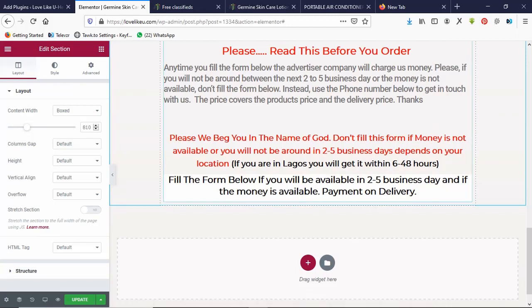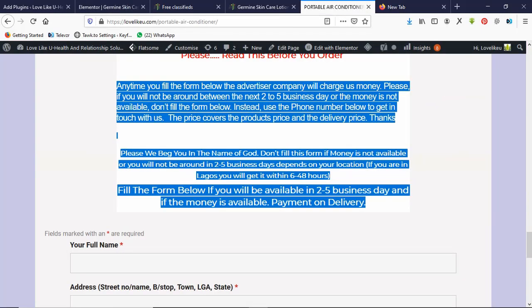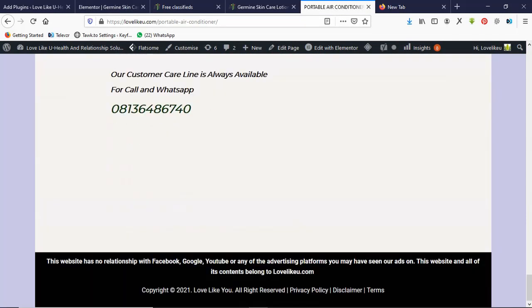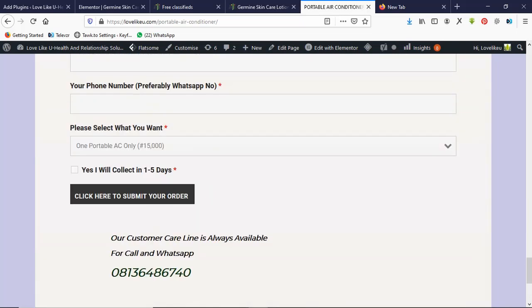So you can see I put a lot of information here for people to know. Please, we beg you in the name of God, don't fill this form if money is not available or you will not be around in 2 to 5 business days, depending on your location. If you are in Lagos, you will get it within 6 to 48 hours. Fill the form below if you will be available in 2 to 5 days and the money is available, payment on delivery. If they won't be available, they can use my number, which you should see here, to contact me.